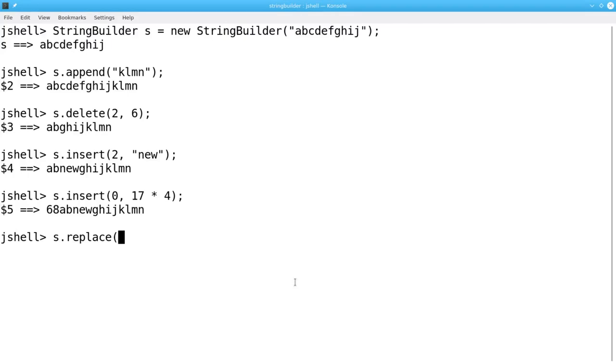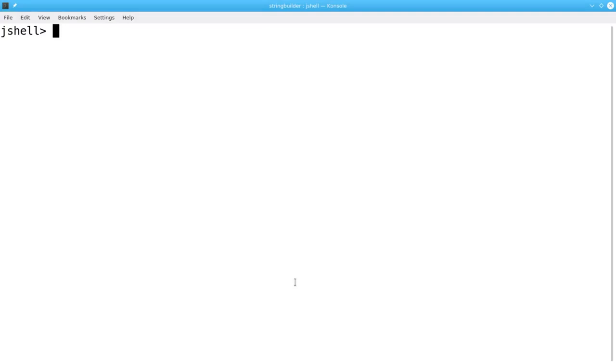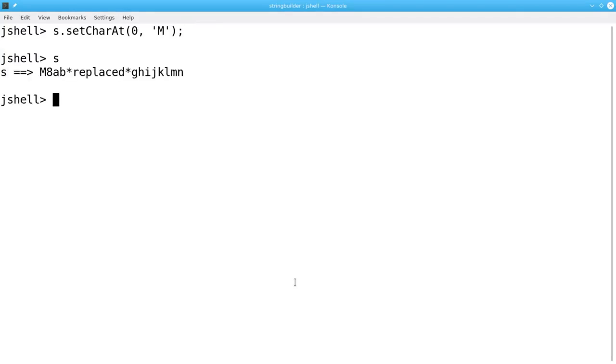The replace method takes a starting position and an ending position and replaces everything from the start up to, but not including the end, with a new string. This new string can be longer or shorter than the original interval that you specified. Finally, there's the setCharAt method, where you give a position and a single character in single quotes that sets the character at the given position in the string builder.